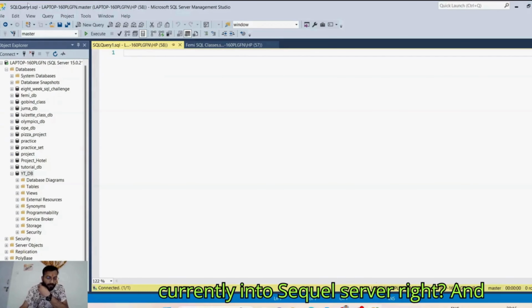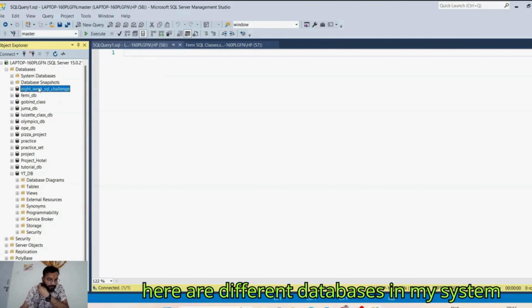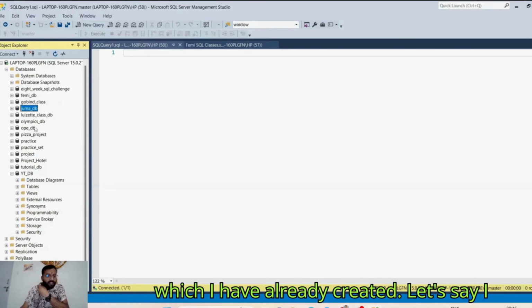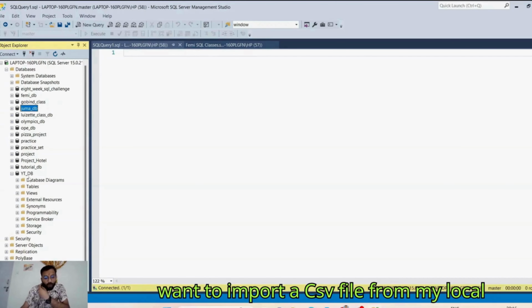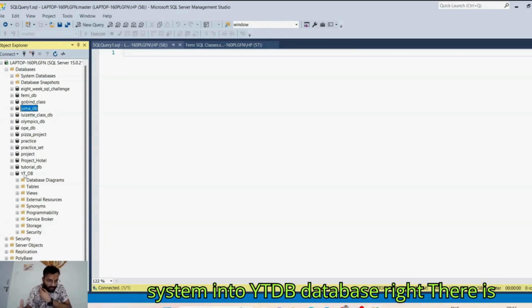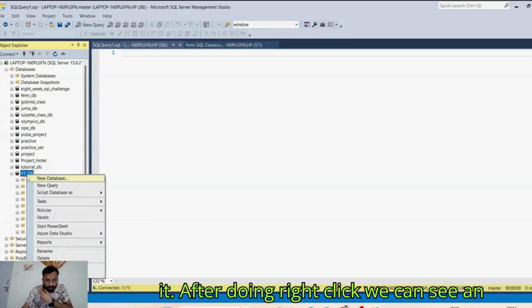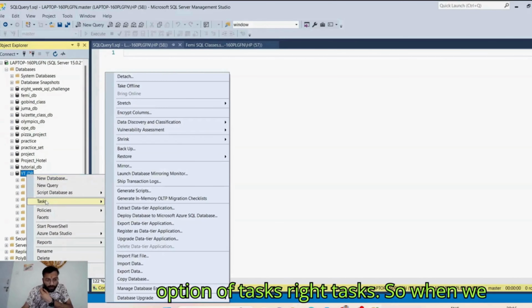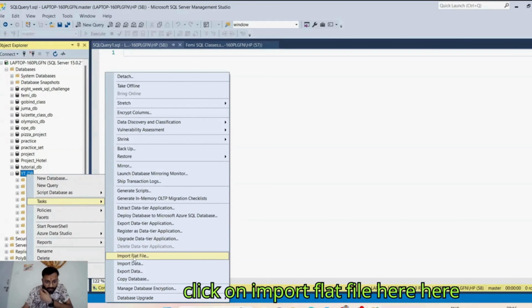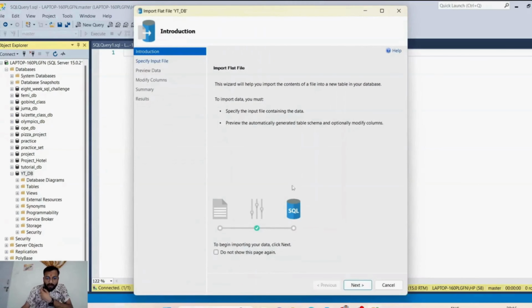I am currently in SQL Server, and here are different databases in my system which I have already created. Let's say I want to import a CSV file from my local system into the YT_DB database. I'll right click on it, and after right clicking, we can see an option of Tasks. When we click on Import Flat File, we will get an introductory message.